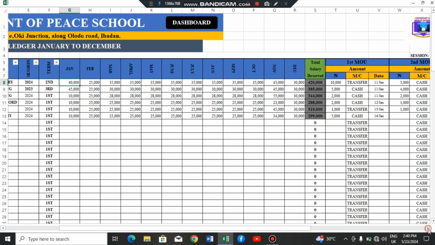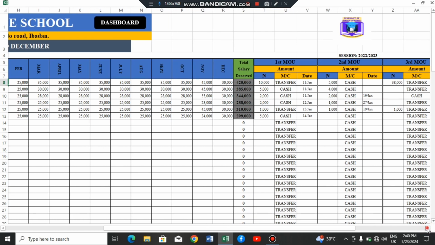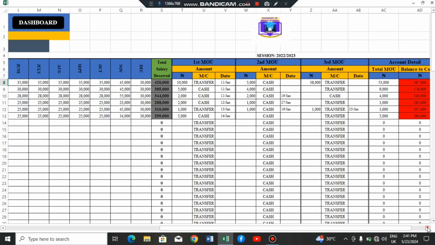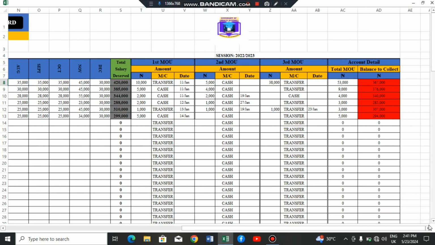So let's assume a staff comes to you to collect advance salary, the first, the second and the third. This template will automatically calculate it for you under here. And this MC here means method of collection. So you click on the drop down arrow beside it. If you gave that staff through transfer, you put transfer. If you gave that staff through cash, you put cash there.